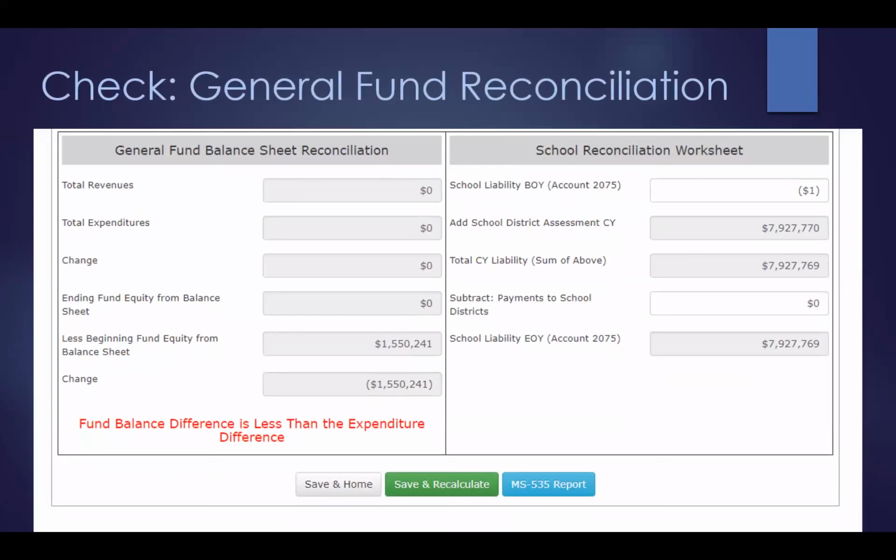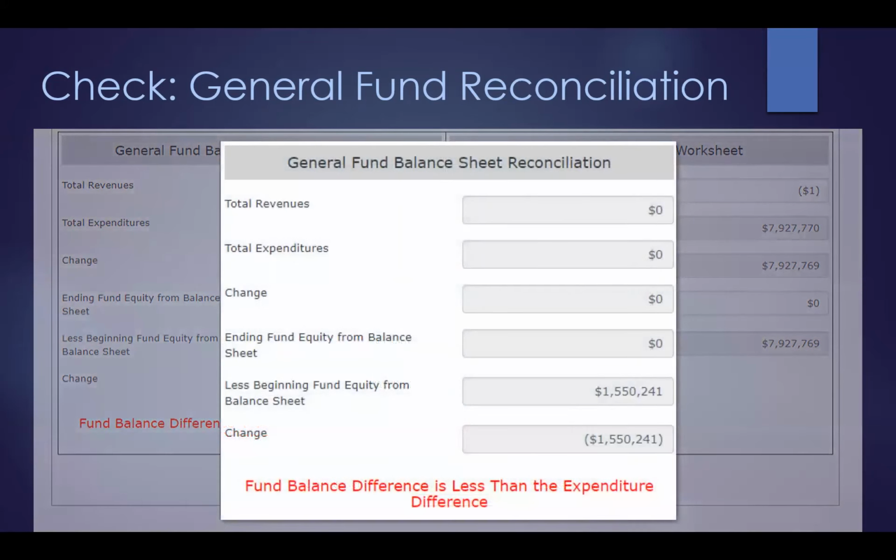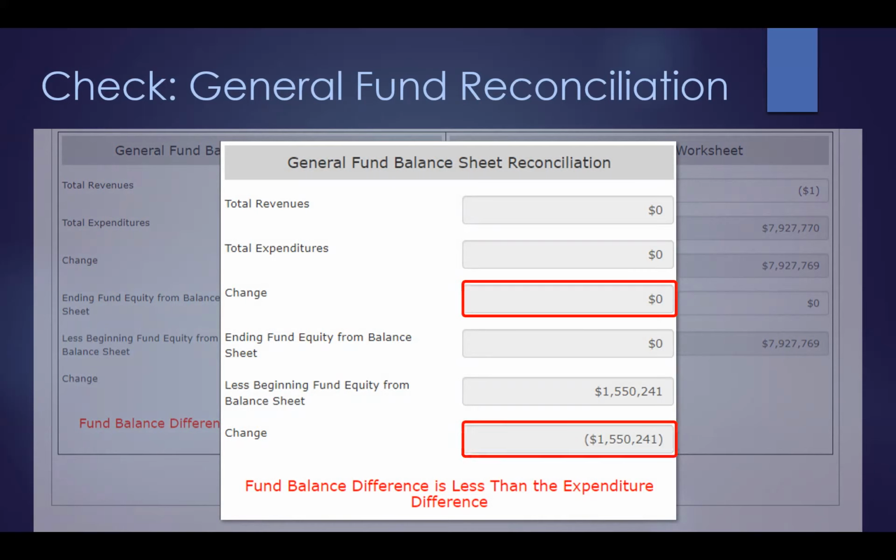So just to get back to that general fund reconciliation section, because this isn't always intuitive if you haven't done a 535 before. What this section ends up doing is performing a couple checks for you. It's sort of a sanity check to make sure you haven't missed anything major on your filing. What it's going to look at is, does the difference between your revenues and expenditures for the year equal the change in your fund equity?